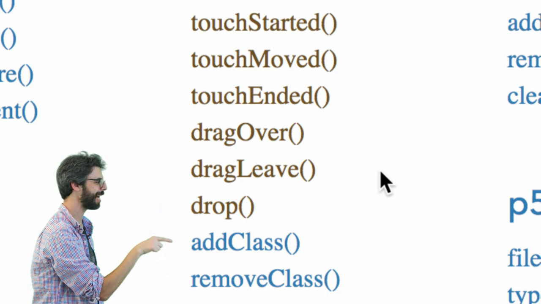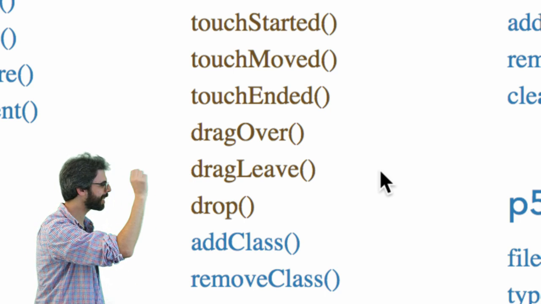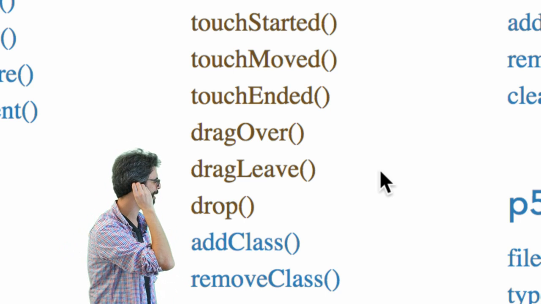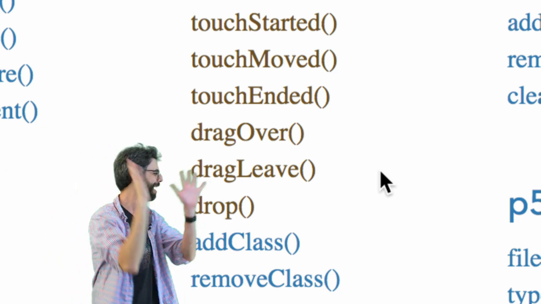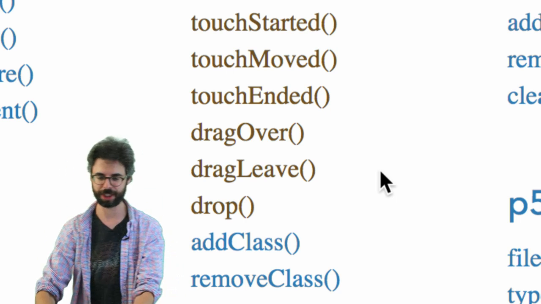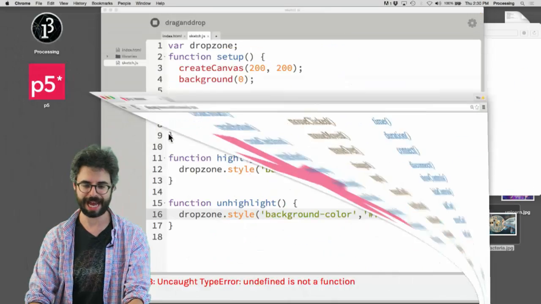And by the way, there's add class and remove class. Interestingly, class, I'm thinking of something that happened in a previous video, and I wonder if that should actually be changed. But anyway, that's a side topic. I'll have to think about that in my own time. So drag leave is the name of the function that I wanted. So I'm going to minimize that and come back.